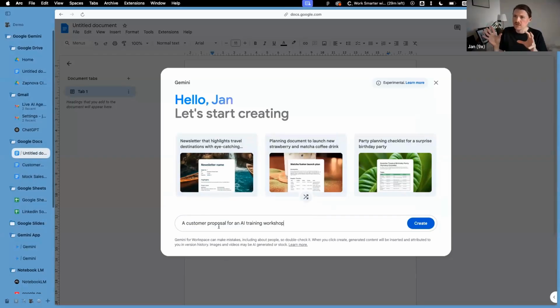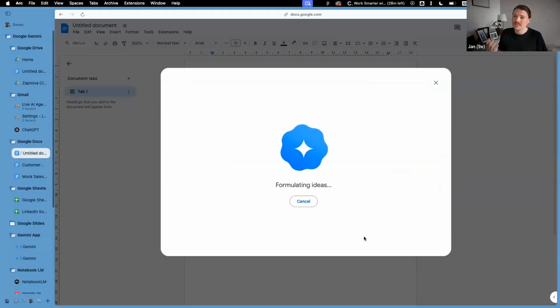Think about this whenever you're in a business context, whether you're a freelancer, a solopreneur, or even working for a company. Let's say you're working in sales and the first time your manager asks you, hey, can you prepare a template for a customer handover when it moves from sales to onboarding, you have no idea what that document looks like. There's a way that now you can go directly into Google Docs and use Gemini to give you a good starting point. So here I've just given a very simple prompt saying a customer proposal for an AI training workshop. Let's see, it's going to take a little bit of time.